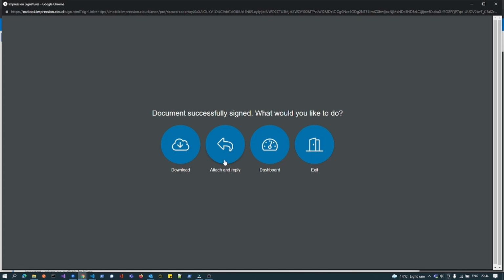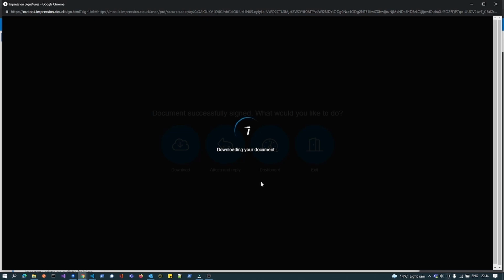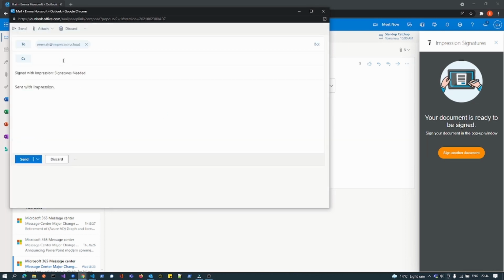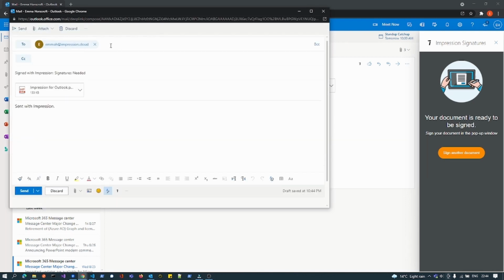Let's check out the new Attach and Reply feature. Select Attach and Reply. This will get your document ready and create a new mail which has been composed with the signed document already attached. You can now add any more recipients, change the body, or even add recently signed documents. The original sender will automatically be included in the reply, but you can always change or add as you see fit. Now you could simply click Send to send the signed attachment.